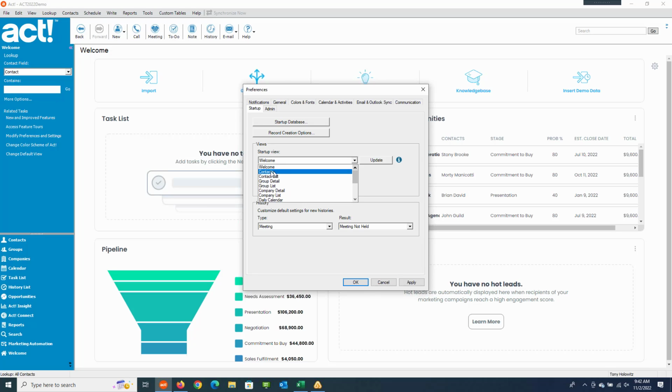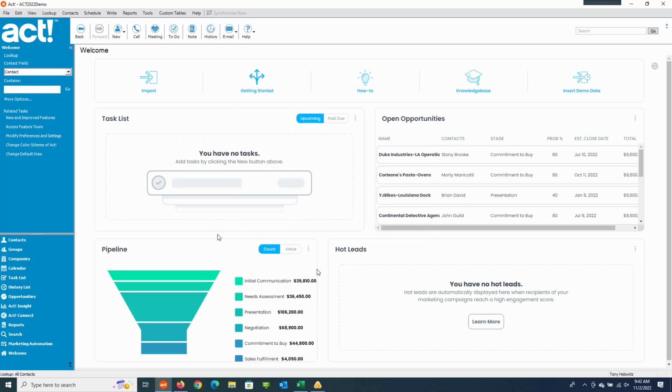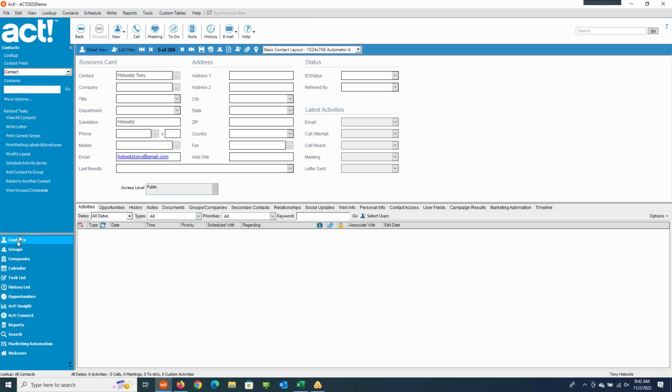Typically, what I want to see is just the contacts. So I'm going to click on Update, then click on Apply and OK. Once you do that, the next time you start up Act, in this particular case, because I chose contacts, it will come right to the My Record in Act.